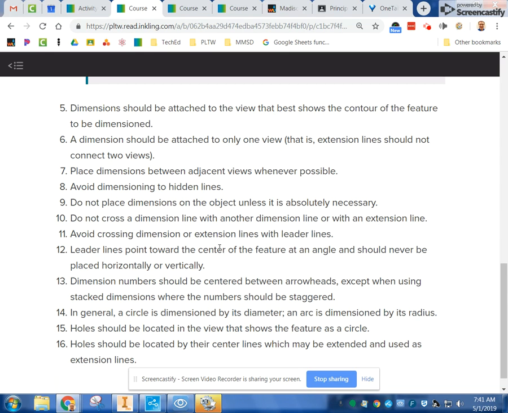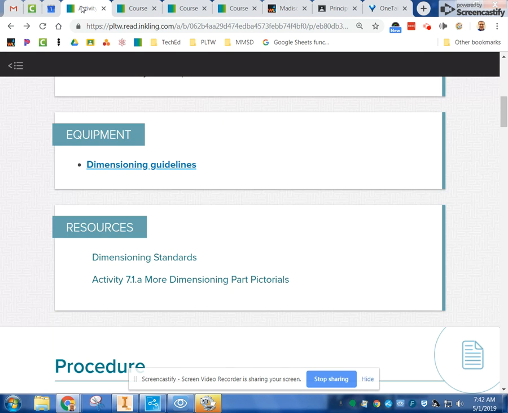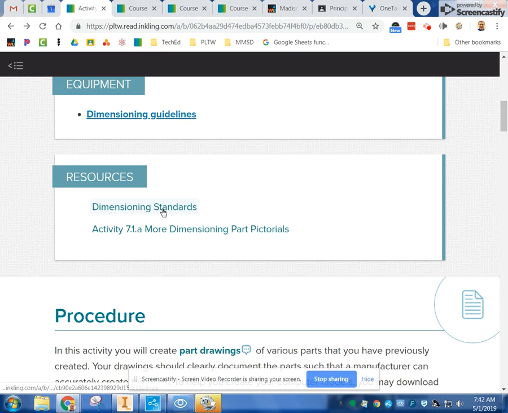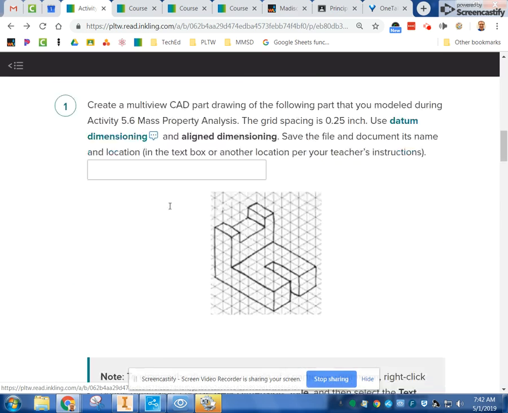All those great rules basically boil down to put it on the view that shows it best and don't dimension things twice. Everything else, like avoid dimensioning to hidden lines, we should avoid dimensioning to hidden lines, but there are some exceptions, and I'll show you one right now. Again, if you don't remember what datum or chain dimensioning is, the dimensioning styles PowerPoint resource is here for you to go through and watch.